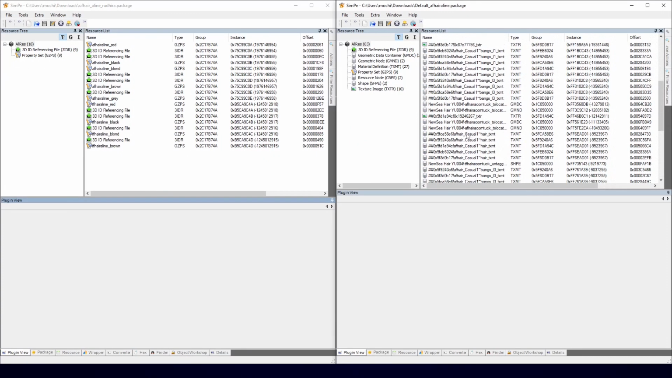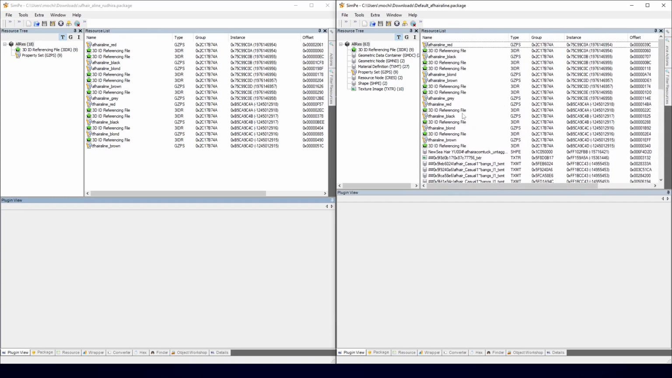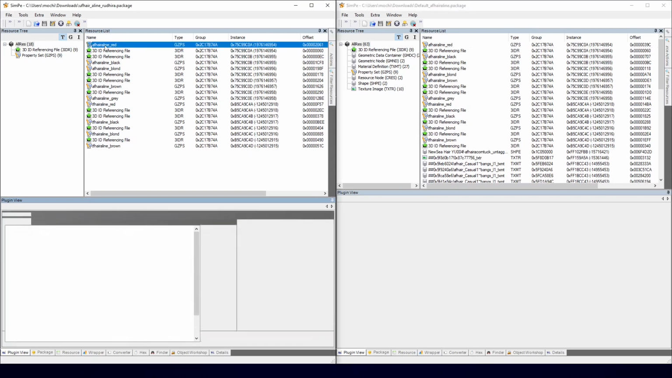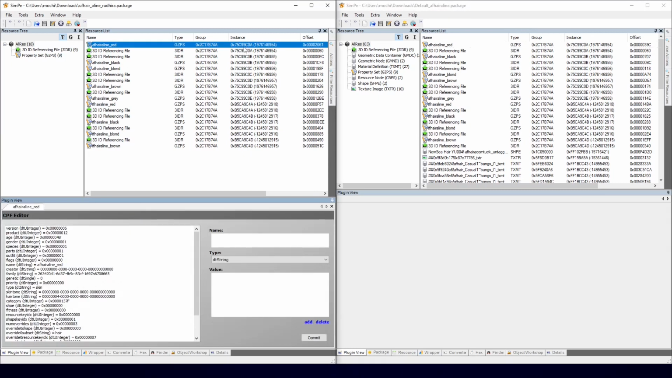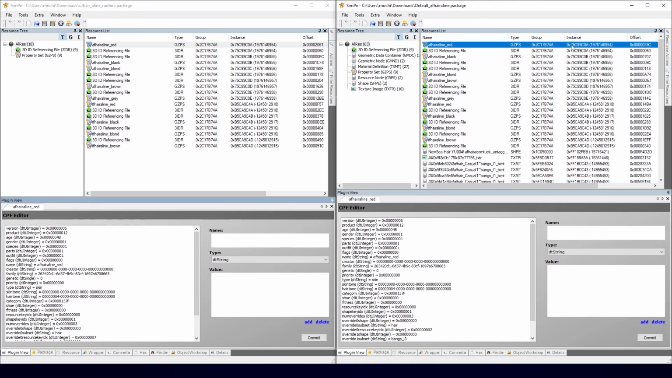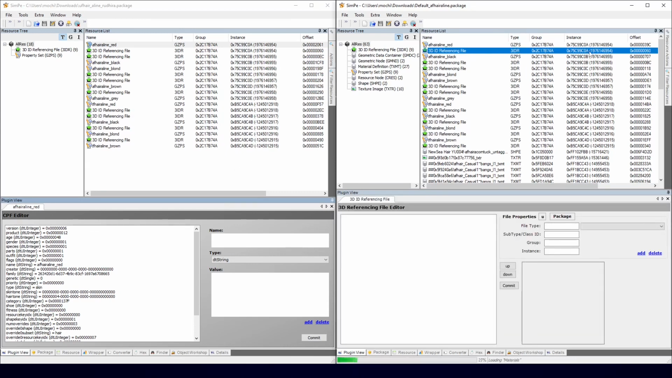You will have the 4 mesh resources, you will have material definitions, texture images, all of that. But if you look here, if I click AF hair A-line red, I look at the instance, and I click this one, you see that it's the same instance, and I can go through the entire list. You want to have a property set and a 3D ID referencing file of every instance, and you go through the list and you see that they're all there.